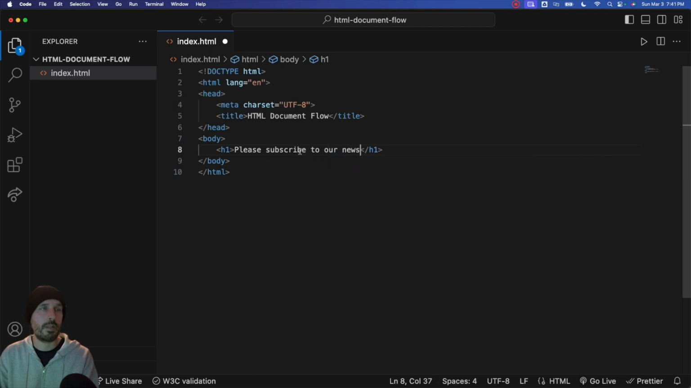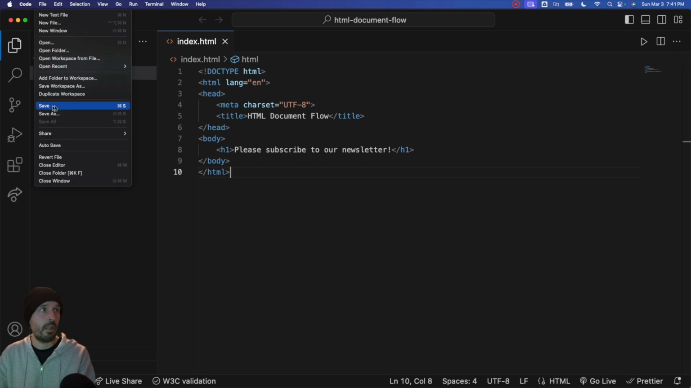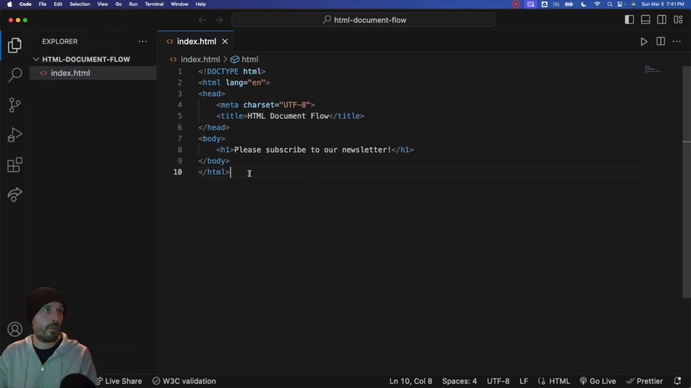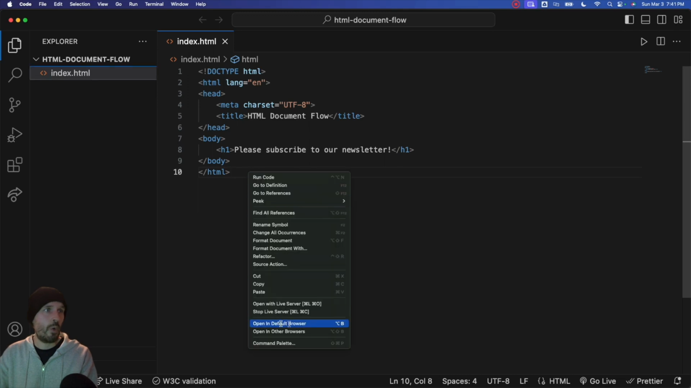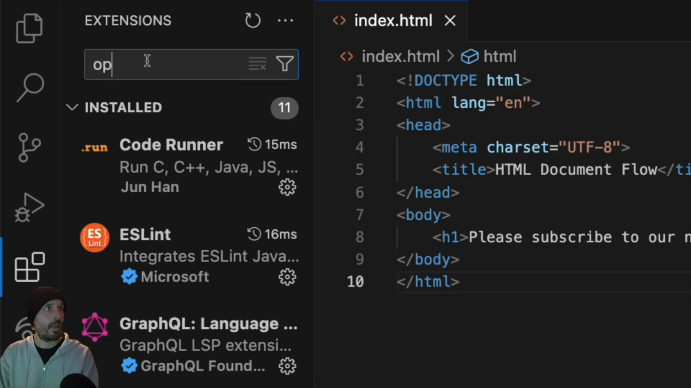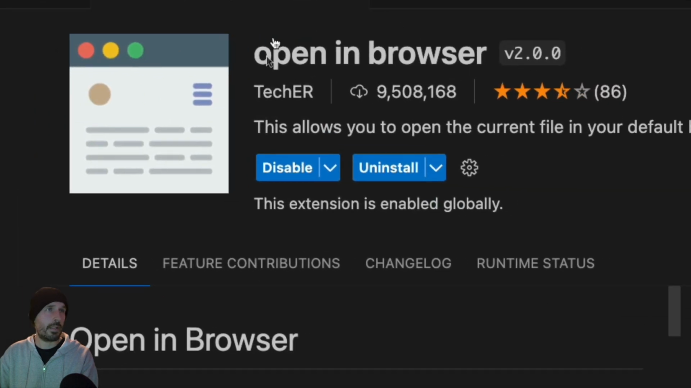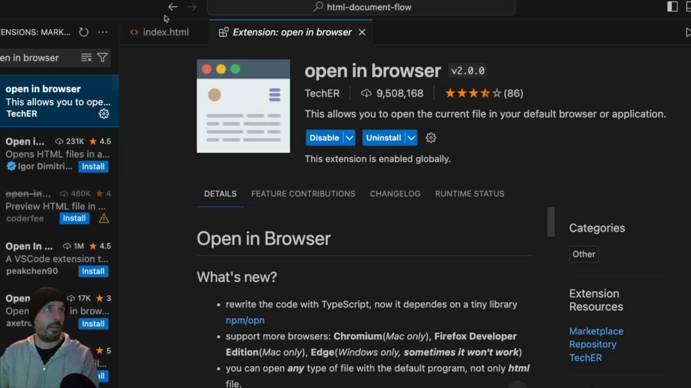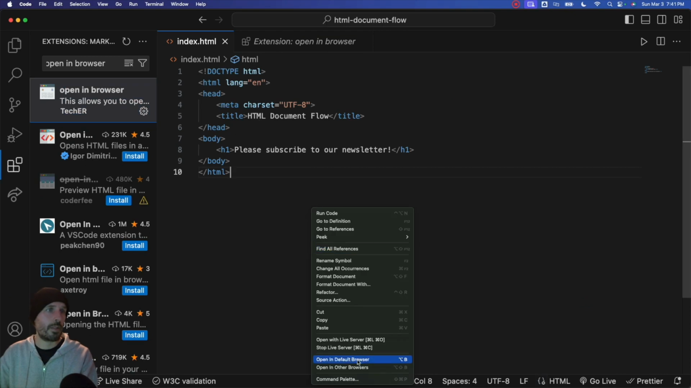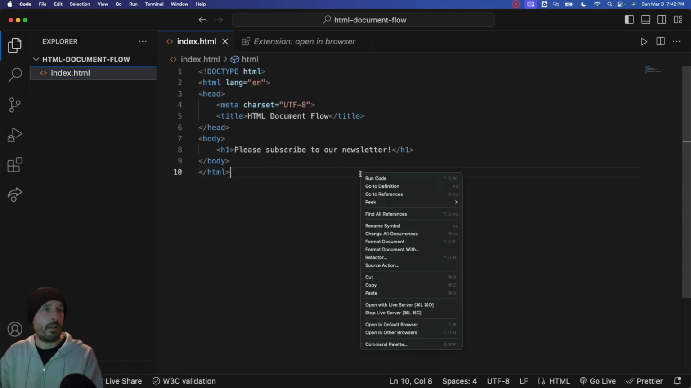to our newsletter. I'm going to save that by hitting Command S, or I can go up to the File menu and click File, Save, or Save All. Then I'm going to right-click and click Open in Default Browser. This is an extension that I have installed. You can install it by going to the Extensions panel on the left and searching for Open in Browser. You can see right here, this is the extension that I used, and that will give you this context menu, open in default browser. I'm going to close my extensions panel and open my Explorer panel back up so I can see my file.